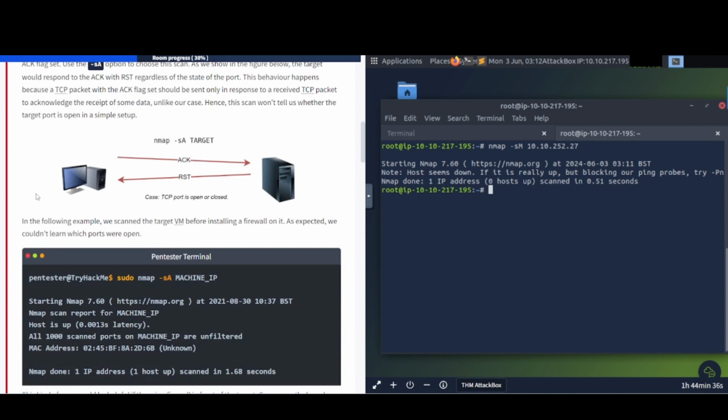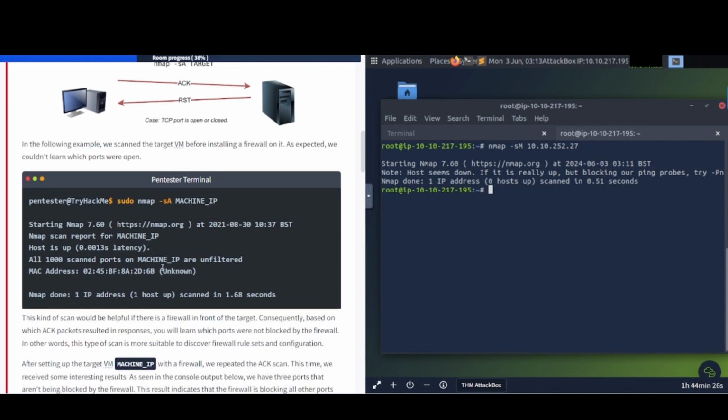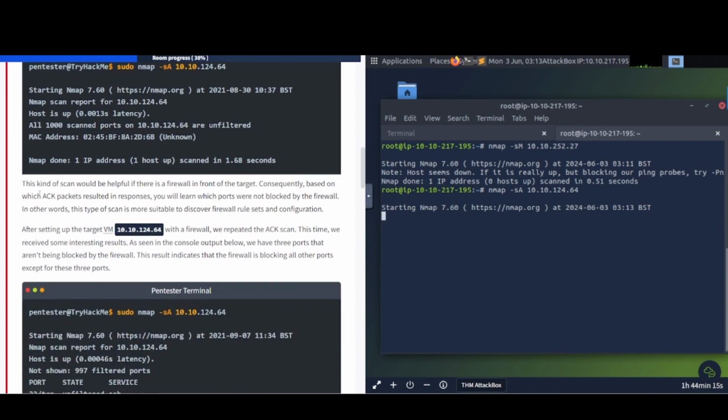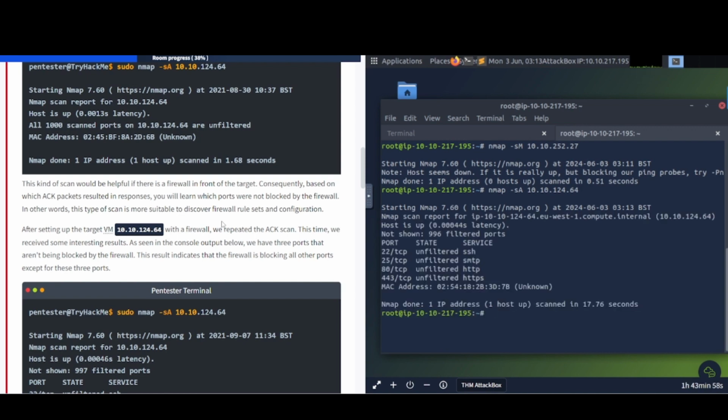In the following example, we scanned the target VM before installing a firewall on it. As expected, we couldn't learn which ports were open, and that's the results they got. So I'm going to go ahead and run it on my side of things here. Let's continue on here while that's going. This kind of scan would be helpful if there is a firewall in front of the target. Consequently, based on which ACK packets result in responses, you will learn which ports were not blocked by the firewall. In other words, this type of scan is more suitable to discover firewall rule sets and configuration.